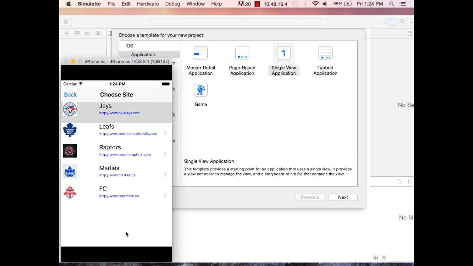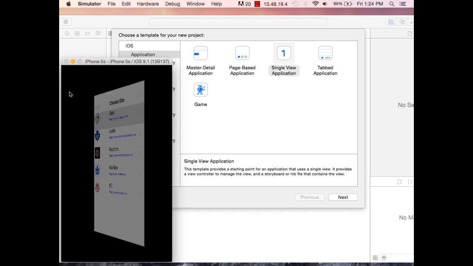But you'll see here that all the different sports teams have a website that you can click on and go to. And this is the final product we're looking to build here.